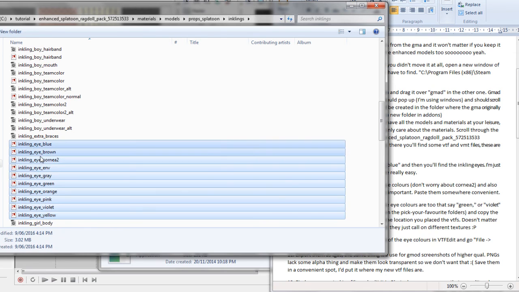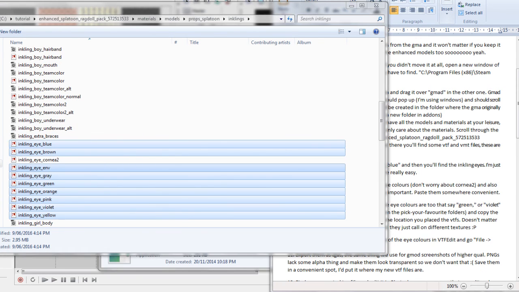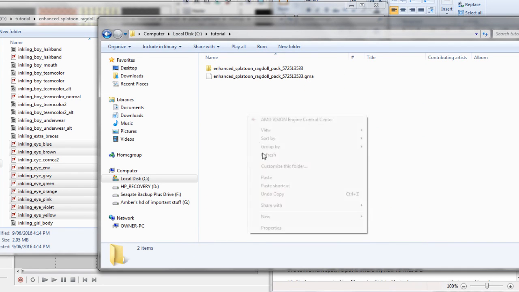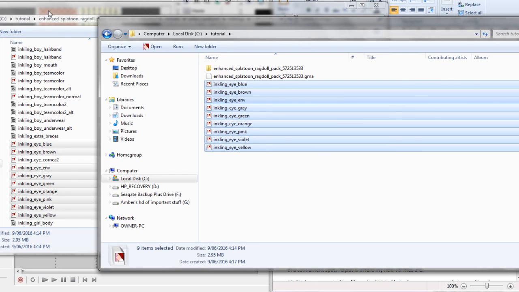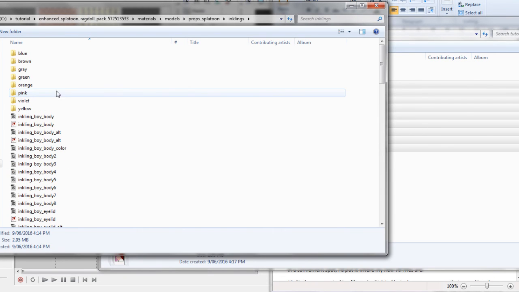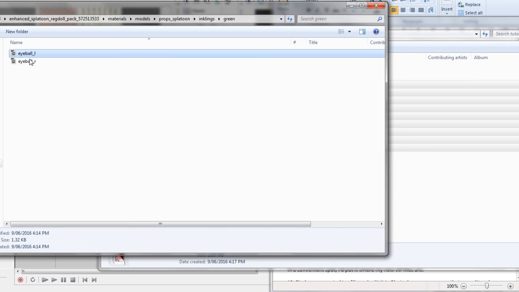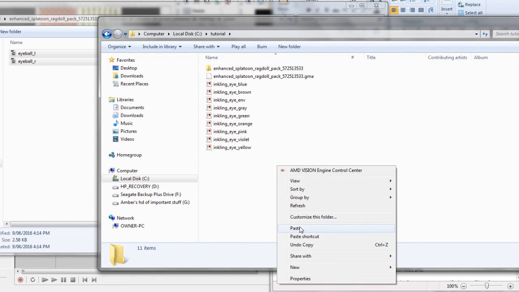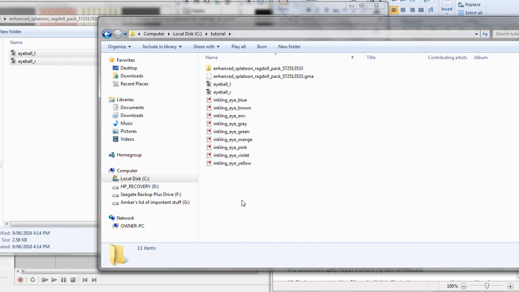So I'm going to grab all of these colors, and I'm also going to grab Inkling INV. You need Inkling INV, so I'm going to copy them and place them in my tutorial folder. So I'm going to go to C, tutorial, and I'm going to paste them all in here. Now you also need something else. See these folders up here that specify the eye colors? It doesn't matter which one you pick, but you need to go in one. I'm going to go in green, and I'm going to copy paste the eyeballs here and also place them here, because we're going to need them later. Trust me on that.